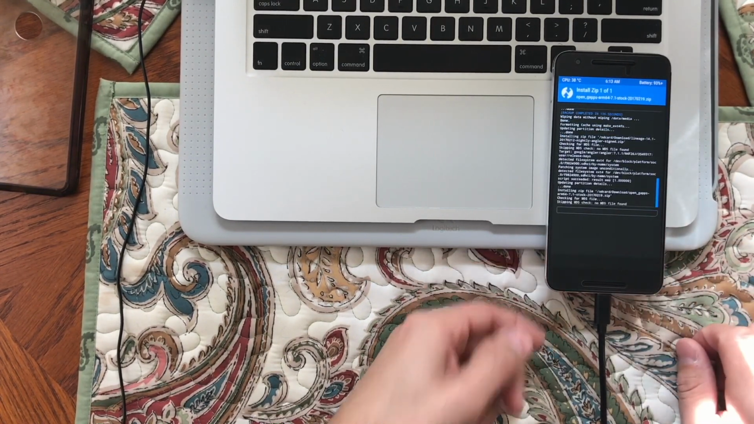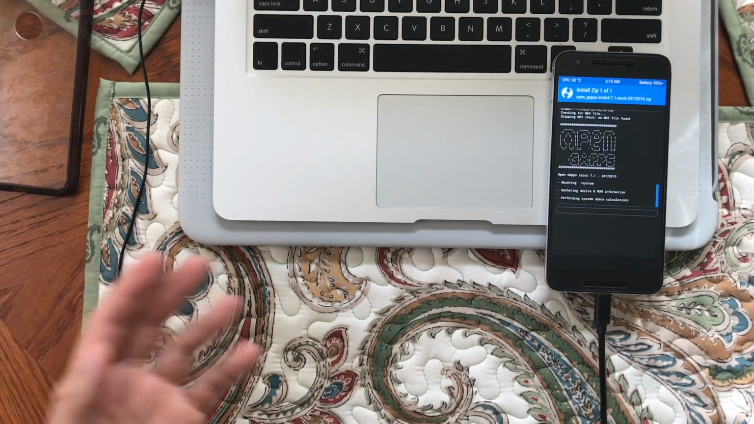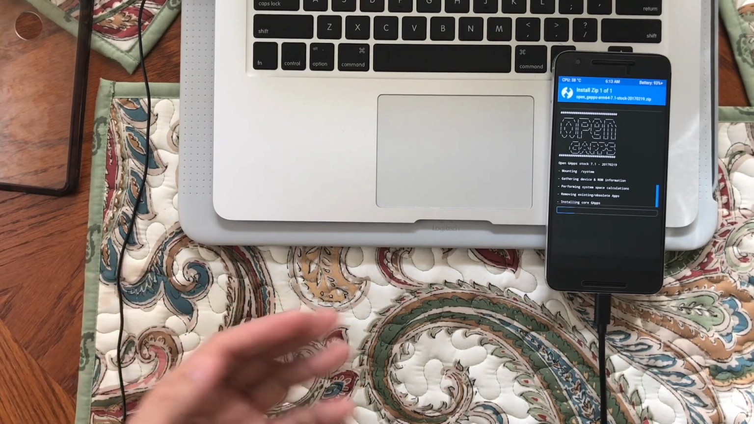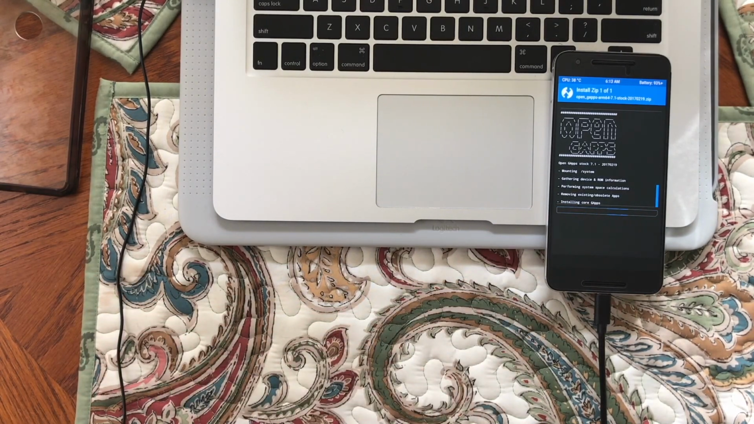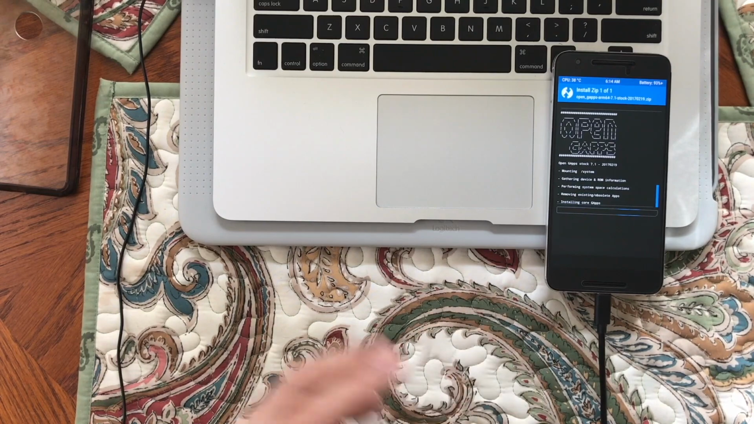Swipe. GApps is going to take a little bit longer because these are the Google apps. Like I said, you got the Play Store. You're going to see all the stuff that's installing here: Play Store, Google Maps, Chrome. You got a lot of Google apps that are just going to install on here. The Pixel launcher, like I mentioned several times, is going to be installed. All that's going to be installed and is going to work.